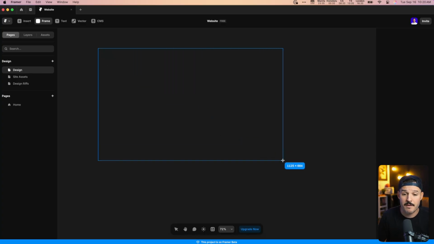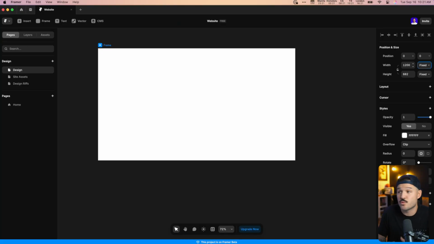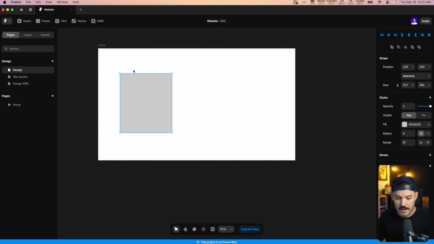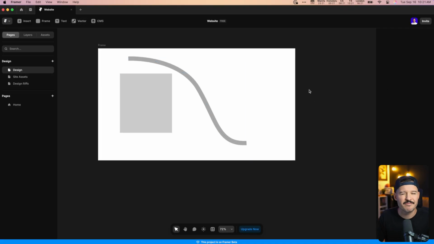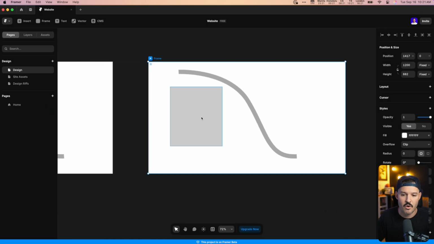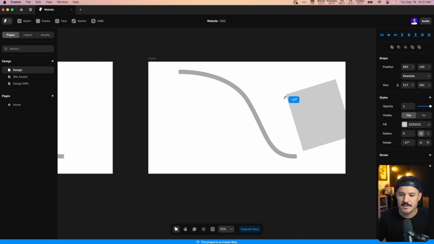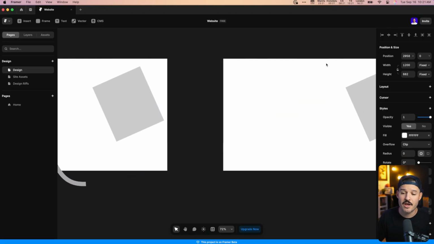I can hit F for frame, drag out a frame, resize that to be something like 1200 to match what could be a desktop. And now I can start playing with layout. Maybe I want to draw a rectangle on my screen. Maybe I want to hit P for path and put a really cool kind of path there and play with that, explore some color. And maybe this is my layout. Maybe I want to change it a little bit though. I can grab that frame, drag it over and start riffing my ideas a little bit more. Maybe I want it to be like this or like that. I can drag another version over.